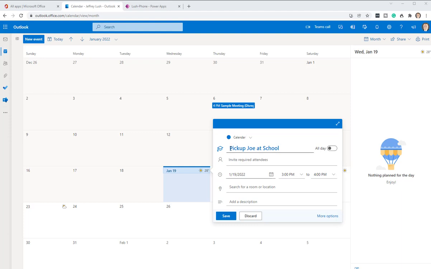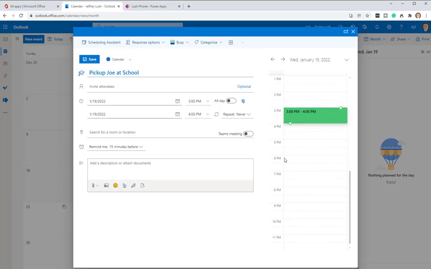Here we're just setting up picking up Joe at school. We can say it's all day, but we're not going to do that. We want it to appear from 3 to 4 p.m., and we want to add some more, so we're going to click on more options. Again, here I'm in Outlook Calendar. We'll do Gmail, Google Calendar in just a moment.